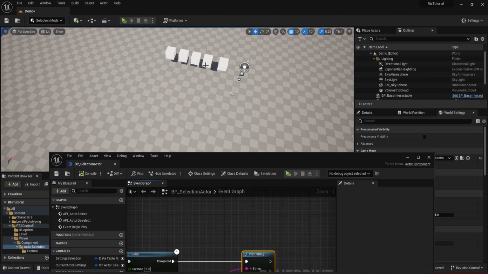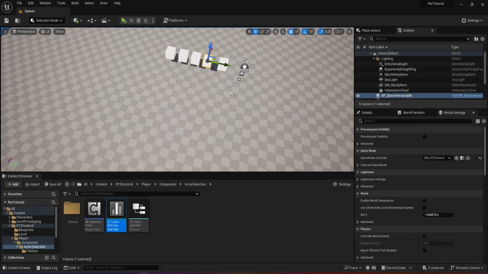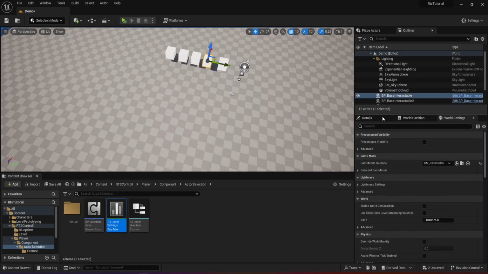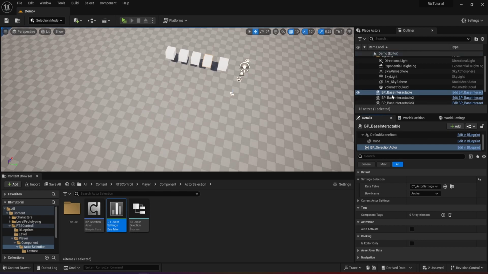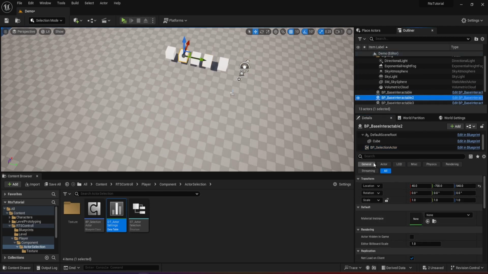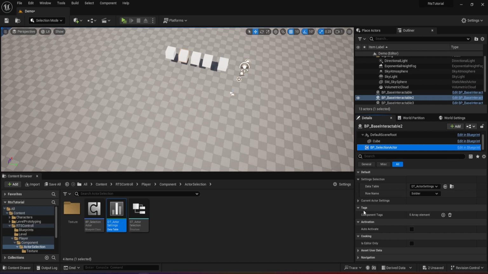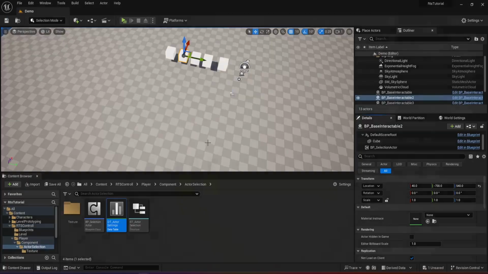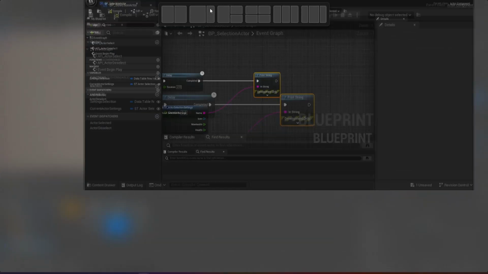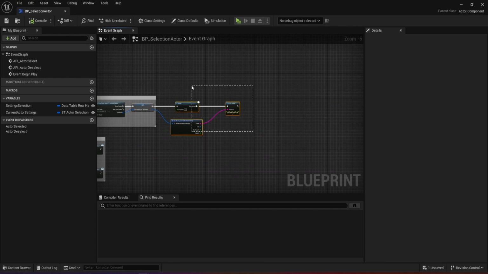That's good. So if I click on this, let me just put this on the side. If I go to the details tab, we have the actor component here. Let's make sure these guys are archer. Let's also make sure that this guy here is also archer. Now if I press play, I should have soldiers and archers. Good.